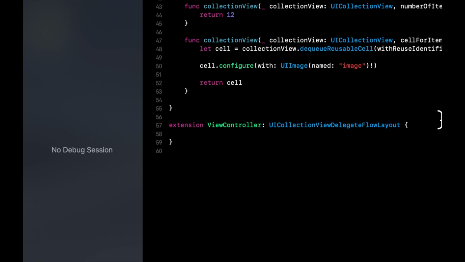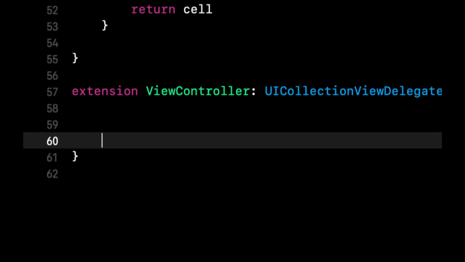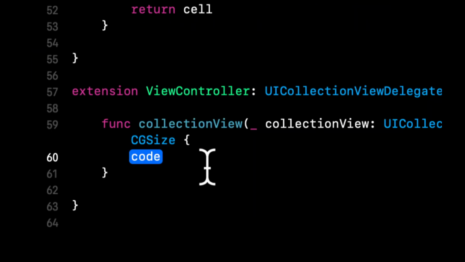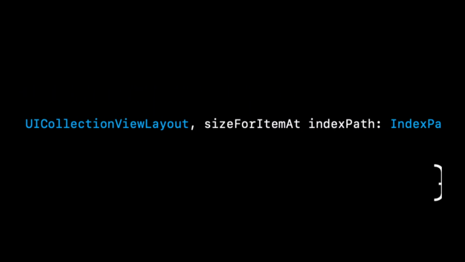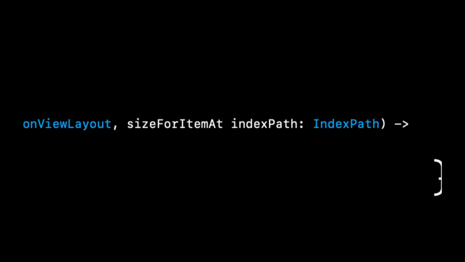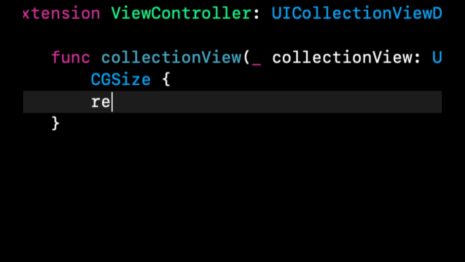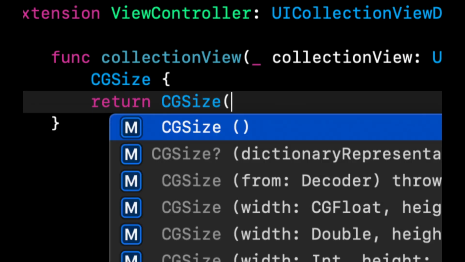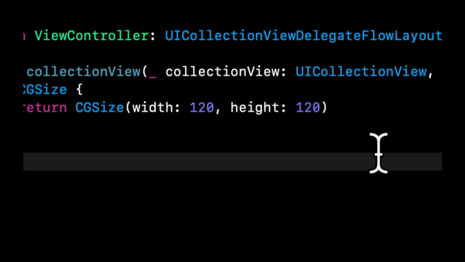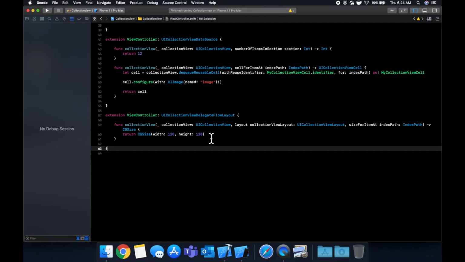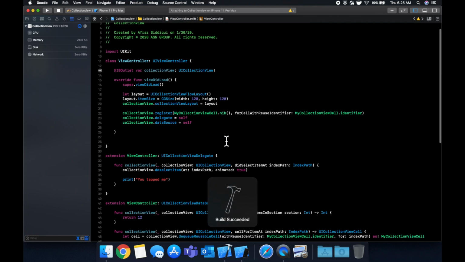Let's come down into our flow layout delegate implementation and specify a function for item size. This is collectionView, UICollectionViewLayout, sizeForItemAt, and then the index. This requires us to provide a CGSize back, so we're going to return a CGSize with a width of 120 and a height of 120. Oftentimes this size is calculated from the device screen size or something like that, or maybe a square. We're just going to do 120 for the sake of this video.